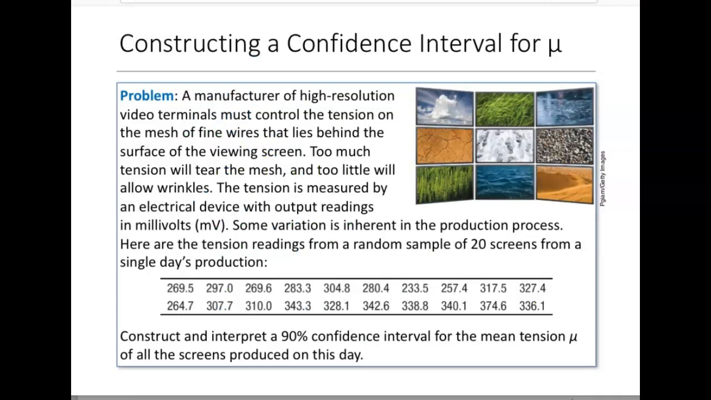Let's do one more. So a manufacturer of high-resolution video terminals must control the tension of the mesh fine wires that lies behind the surface of the viewing screen. Too much tension will tear the mesh, too little will allow wrinkles, and the tension is measured by an electrical device with output readings in millivolts. Some variation is inherent in the production process. Here are the tension readings for a random sample of 20 screens from a single day's production. And I want to construct and interpret a 90% confidence interval for the mean tension mu in all screens produced on this day.